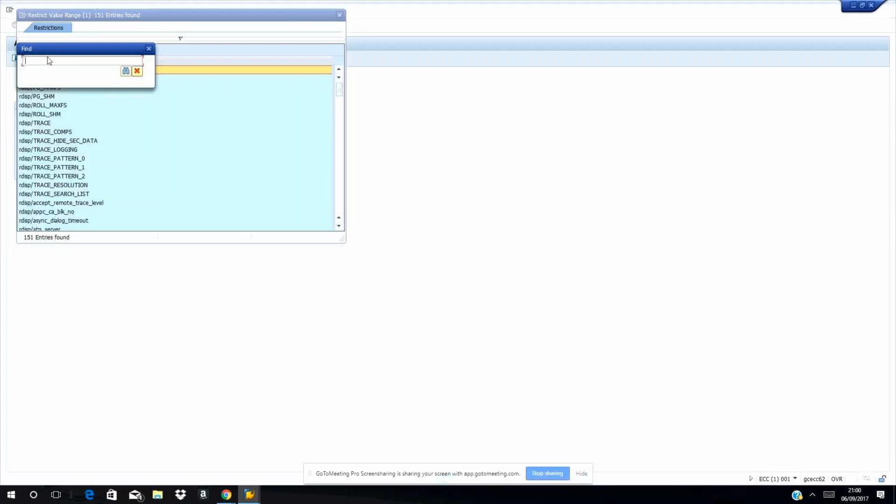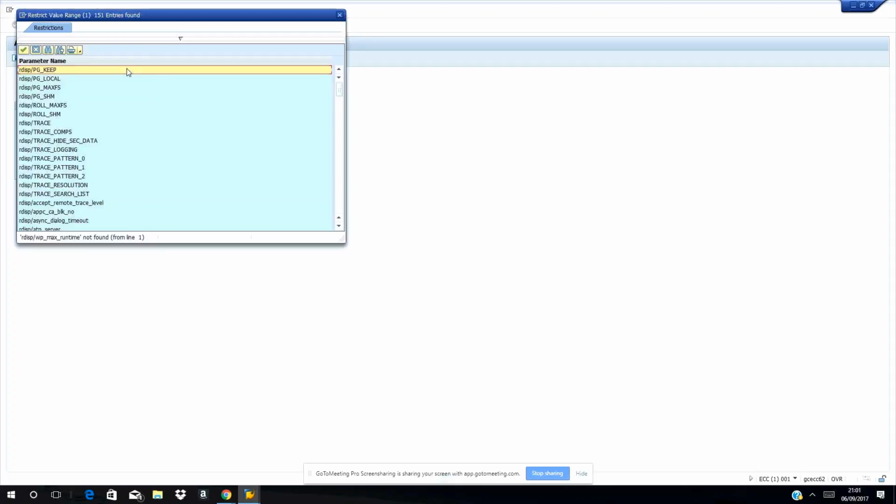How to increase this value? rdisp/max_wprun_time. Then click on the file option. Scroll down, we're getting this, I think. rdisp/max_wprun_time. Scroll down. Max.